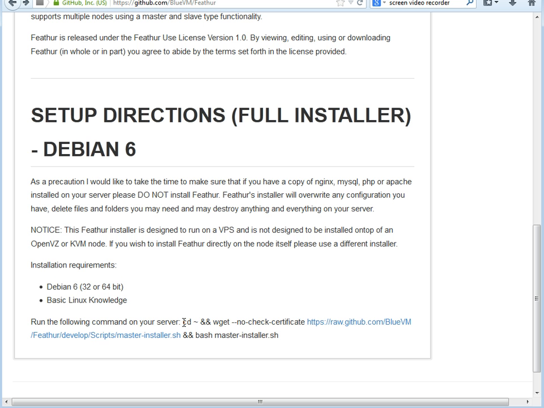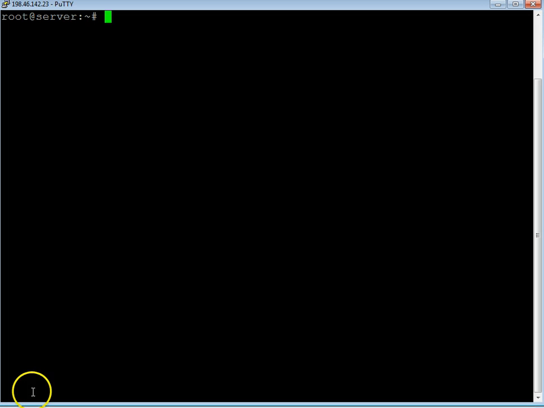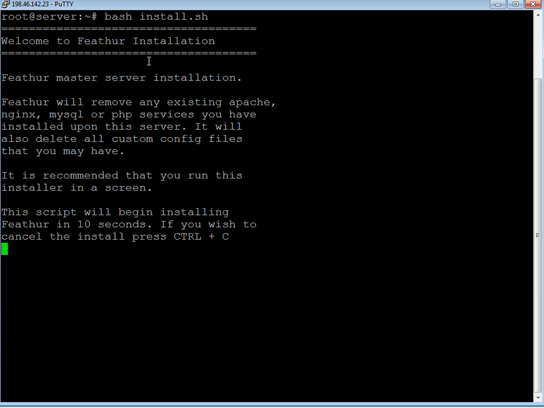As part of this, I've went ahead and included a link in the description to our GitHub. You can go ahead and click on that link to get this command. What you're going to want to do is copy the command and paste it into your VPS that you already have set up. So as an example, I've already set up one here. Alright, so go ahead and paste the command in, hit enter, wait for it to download, it'll start up.